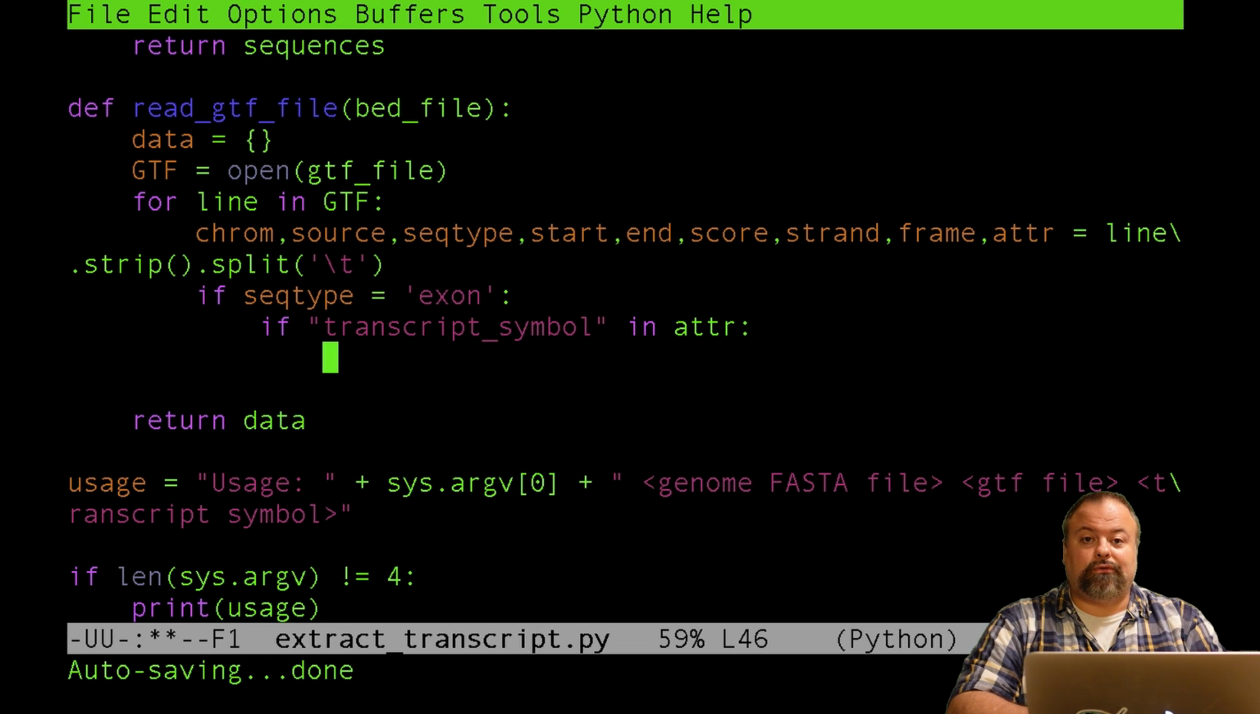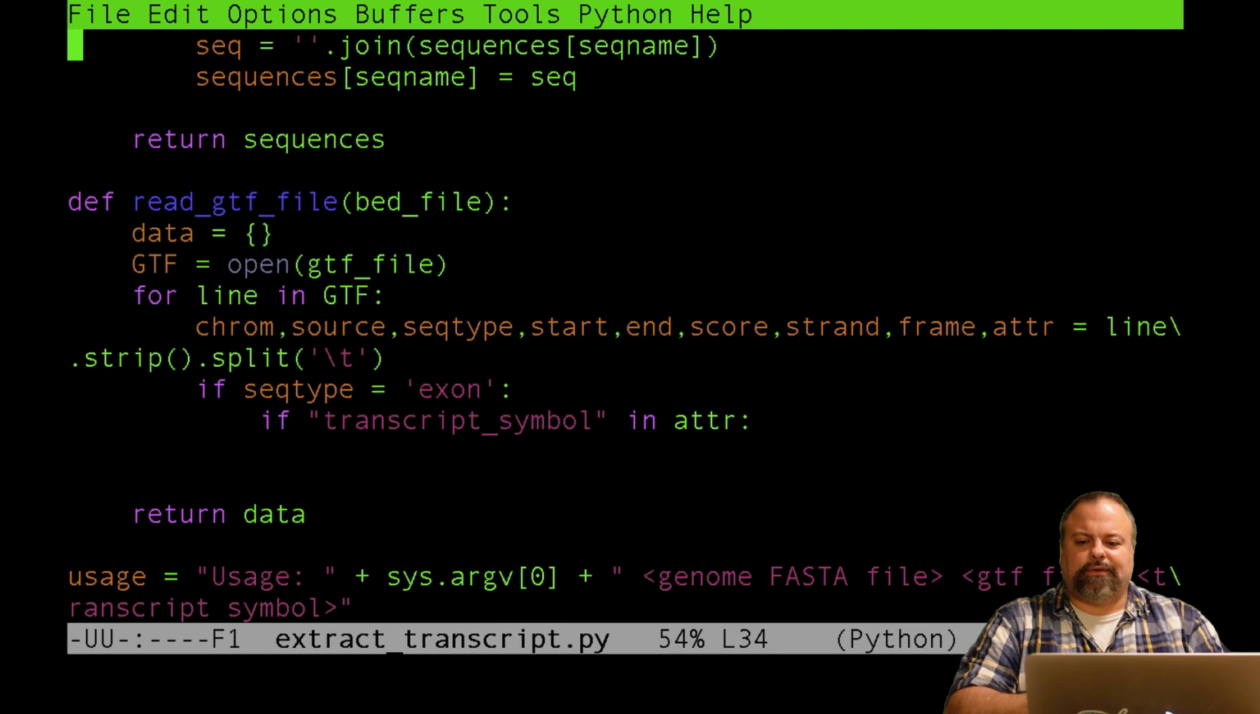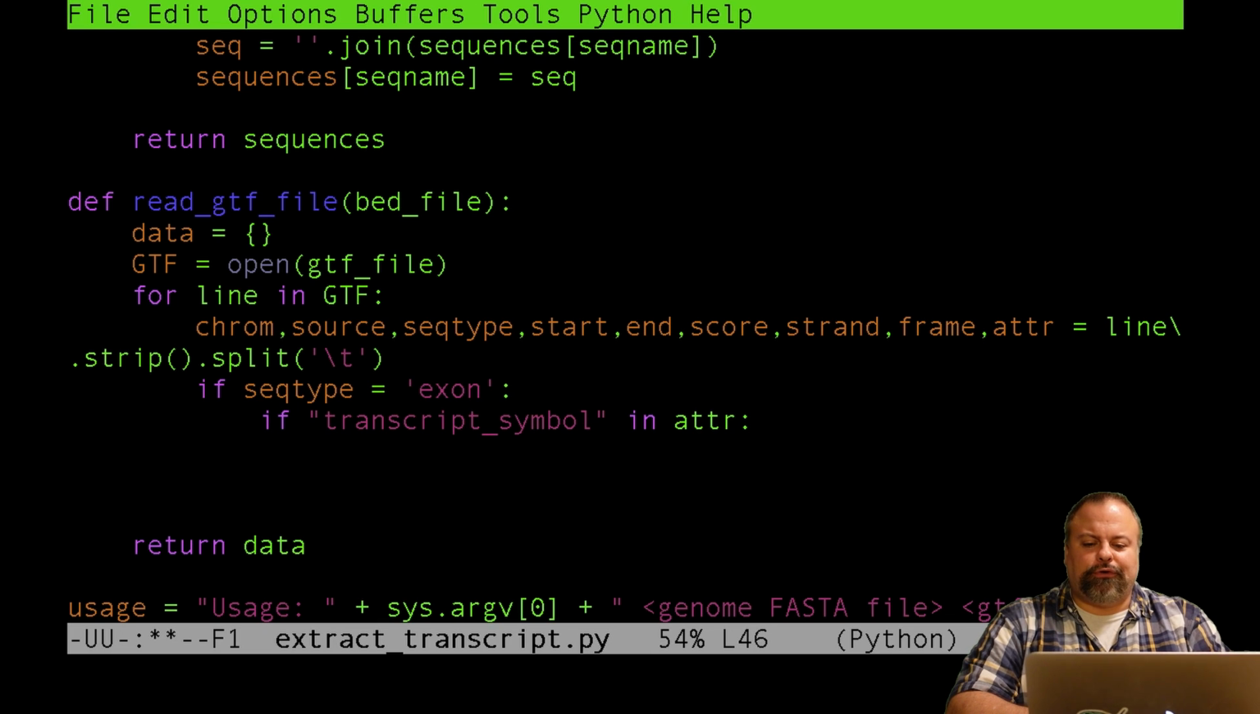And I'm going to need to use regular expressions to do that. But first, I need to import regular expressions. So I'm going to go ahead and do that. Jump to the beginning, and I'll just import it along with my RE here. And I'll go back to the Gtf file. And what I want to do is extract that out. So I'll say match equals re.search. And there should only be one instance of this pattern. That's going to be a pattern here and comma ATTR.